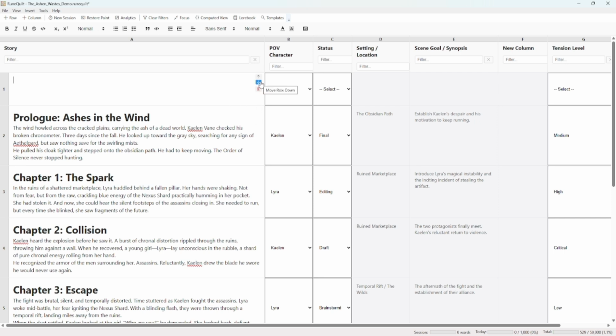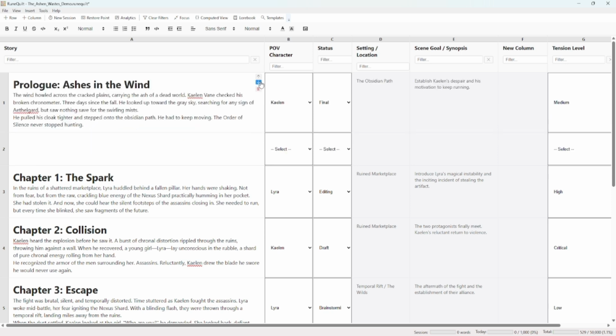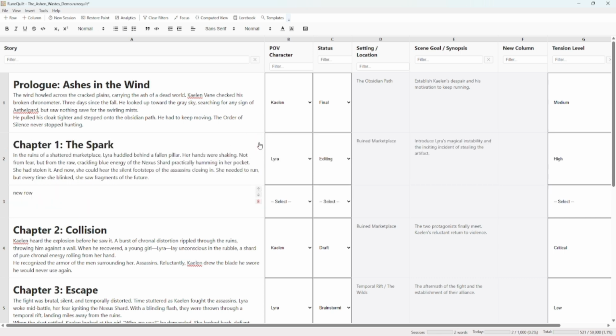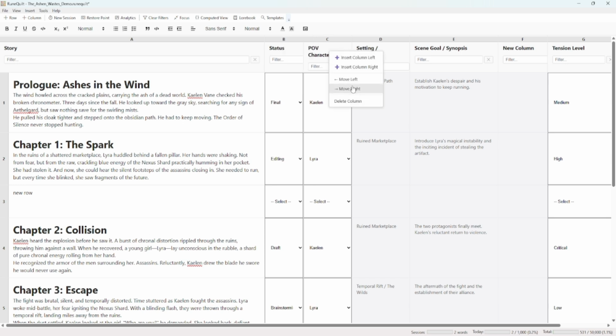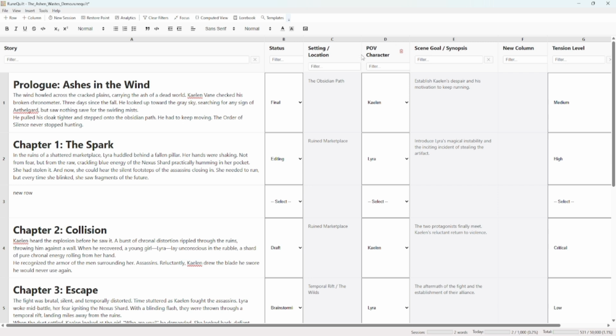And we can also move rows and columns around. So I can click these buttons. We can just say this is a new row, move this around, and we can do the same thing with columns. We can say move right and move the columns around, and we can also delete columns and rows.